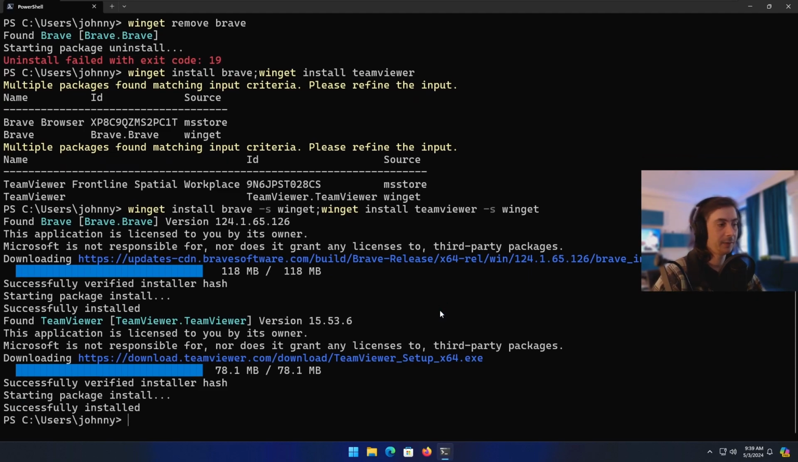But now it's installing TeamViewer, and it's done. And now we have both Brave and TeamViewer installed. Let's say I want to upgrade packages.